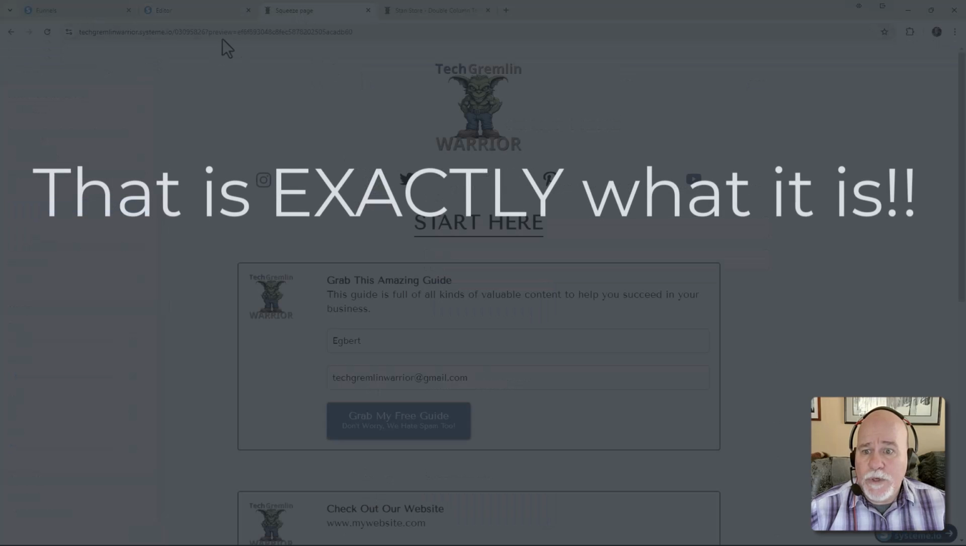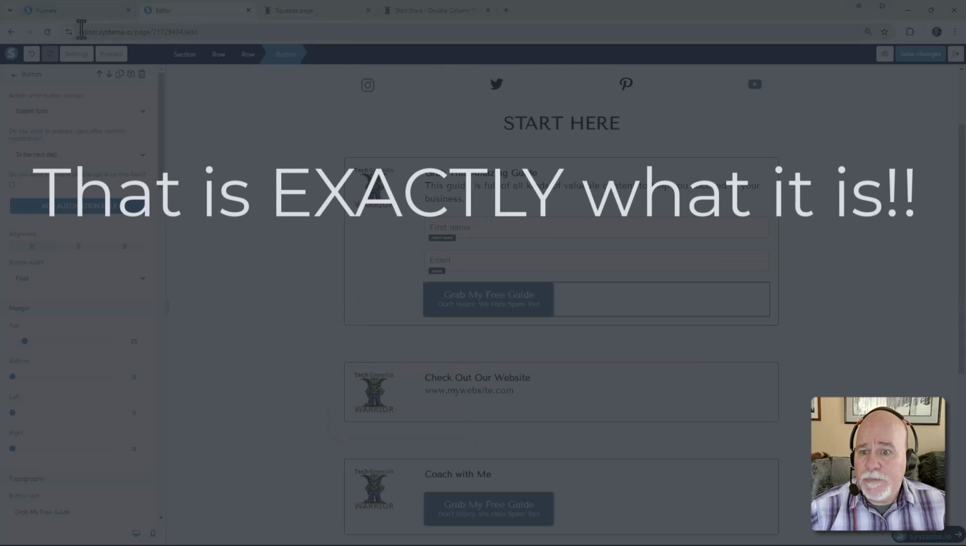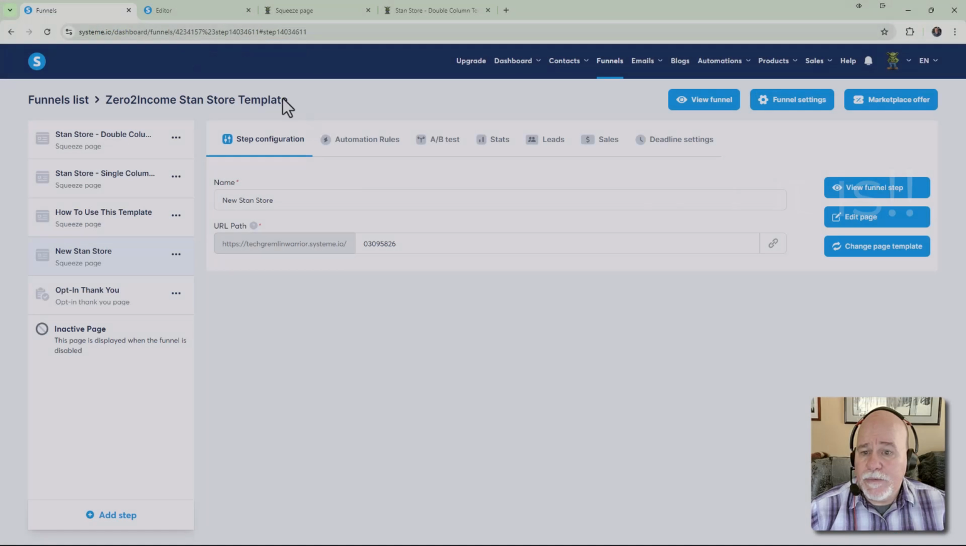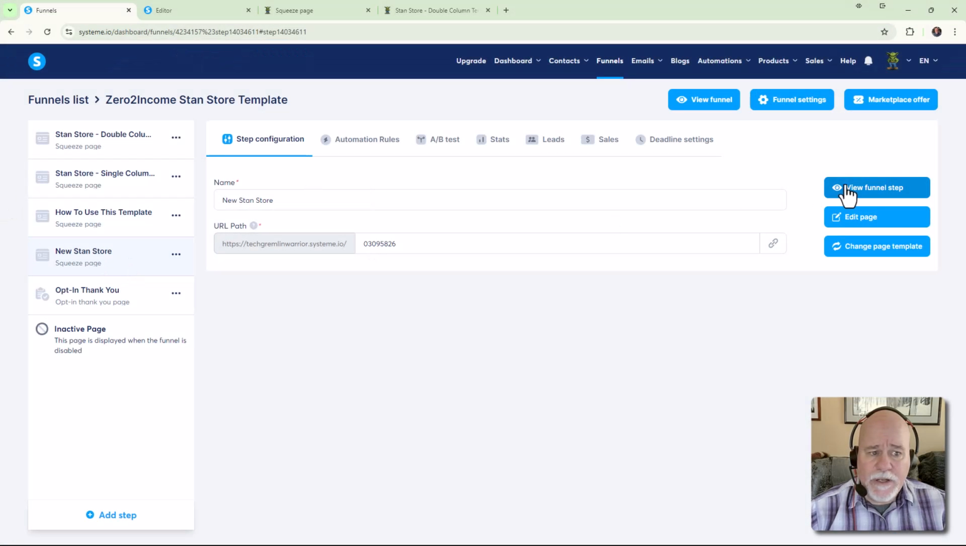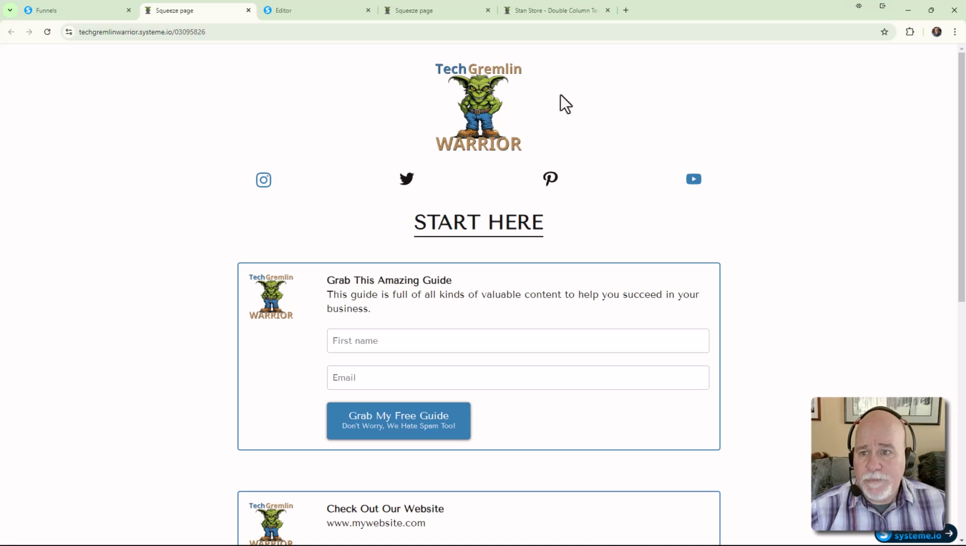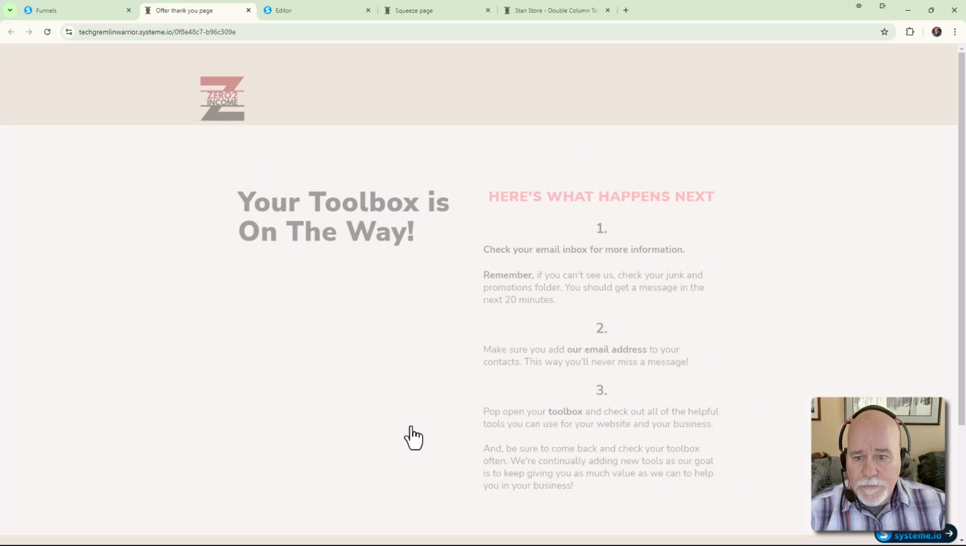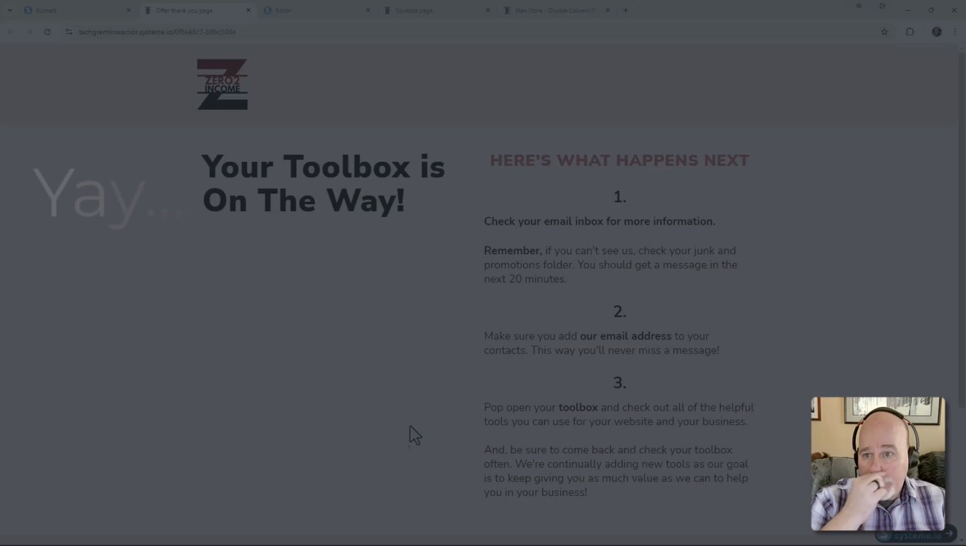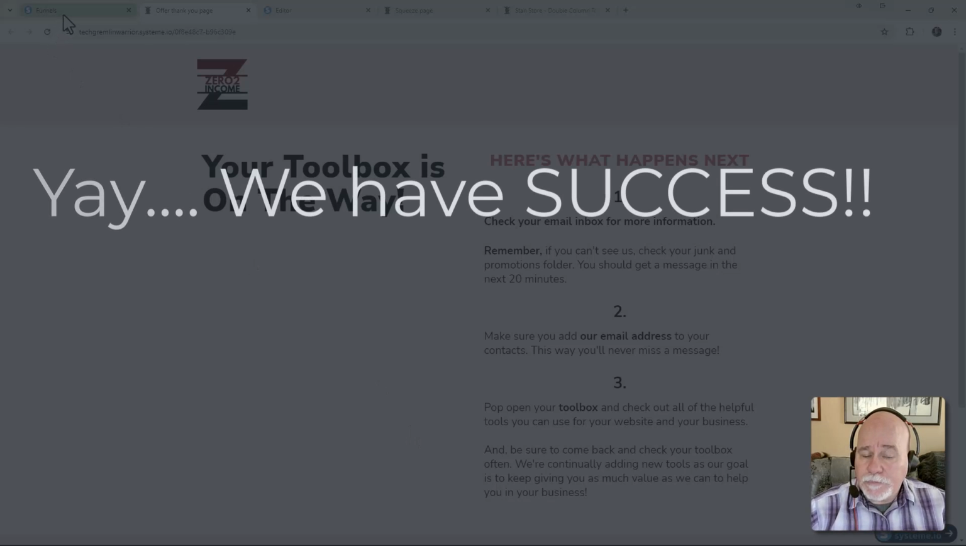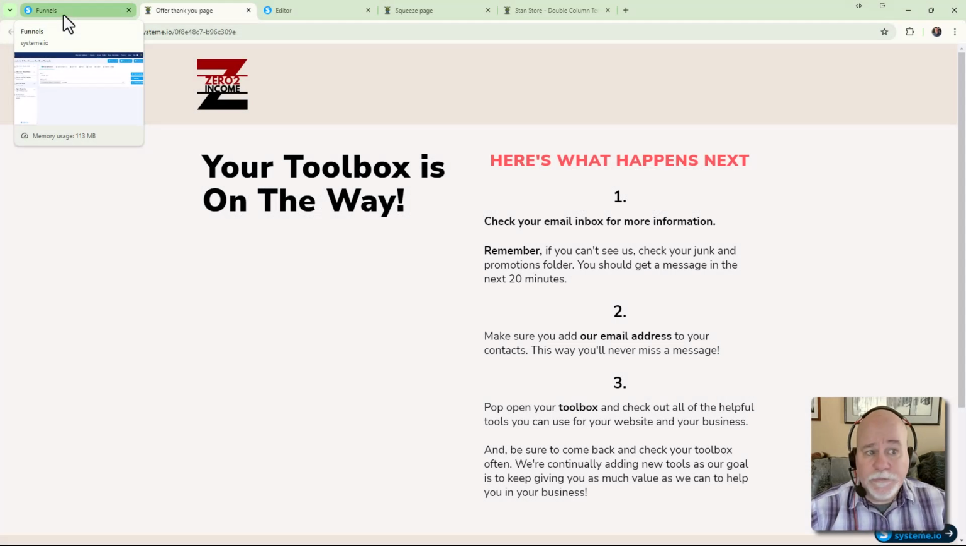Could be it doesn't want to work on a preview. Let's go here and do view funnel step. That way it's going right to the actual page. There we go. That worked. So it didn't want to work in preview. Another quirk with working with Systeme.io, you've got to kind of remember.